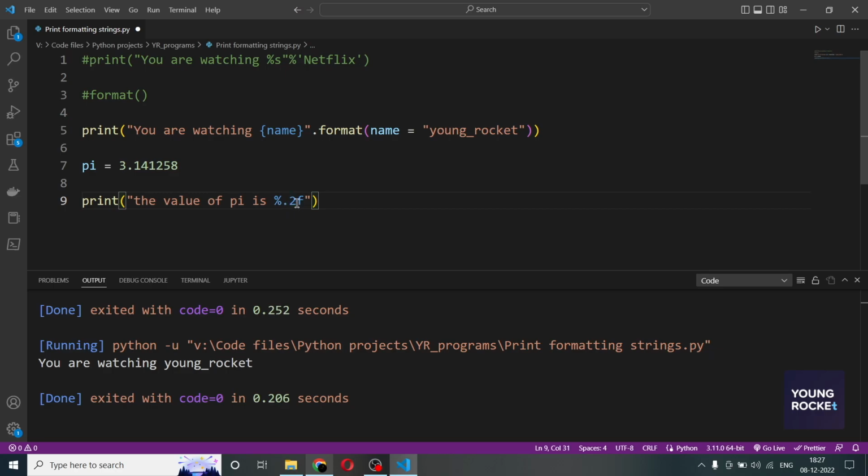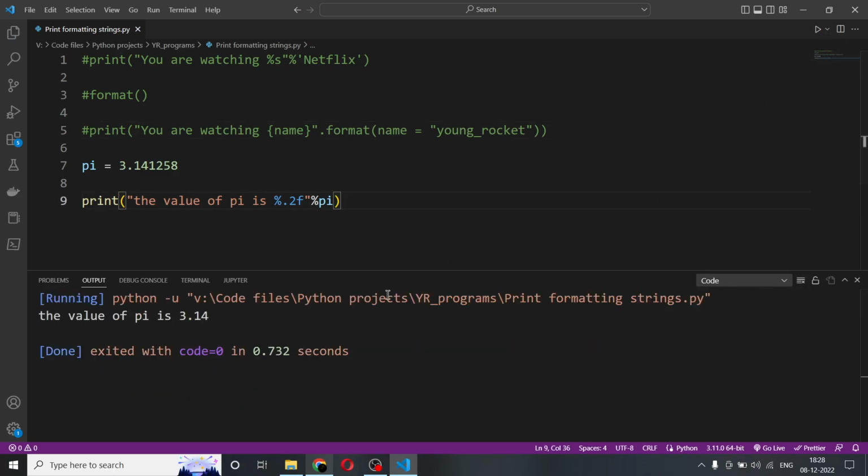After that I need to have the variable, right? As we have discussed before, we'll give the percent and then the variable, that is pi, right? I will save this, comment this out, and run this. The value of pi is 3.14, but the value I've given is 3.141258, right? But I can truncate this to only 2 decimal points.